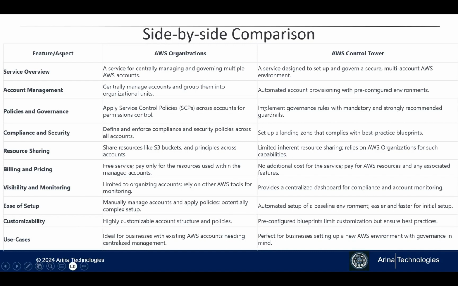Organizations is used for centrally managing and governing multiple AWS accounts, and Control Tower is used to set up and govern a secure multi-account AWS environment that provisions the governance and the guardrails for you, rather than you having to go and do it manually each time.